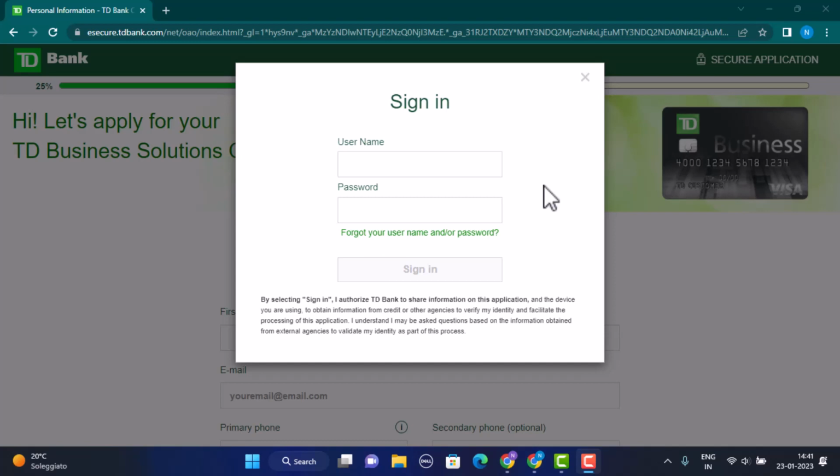Once you do that, you need to sign in to your TD Bank account using your username and password. Once you sign in, you will be directed to the page where you'll be able to apply for the credit card. On that page, all you need to do is click on Apply Now, and then provide some personal details. Once you're done entering your personal information, on the next page you'll need to enter your billing address. And once you're done entering the billing address, tap on Submit.